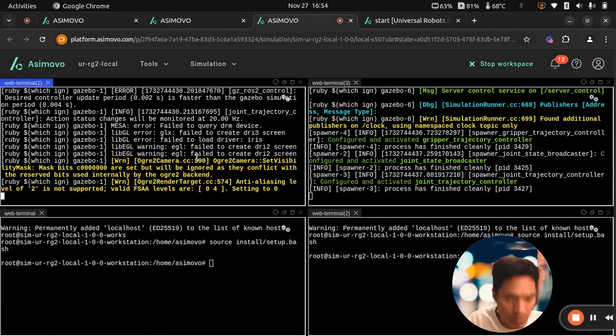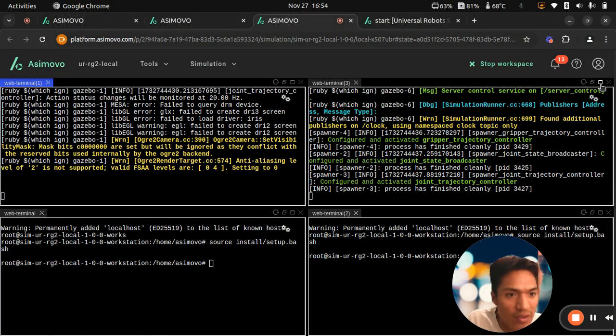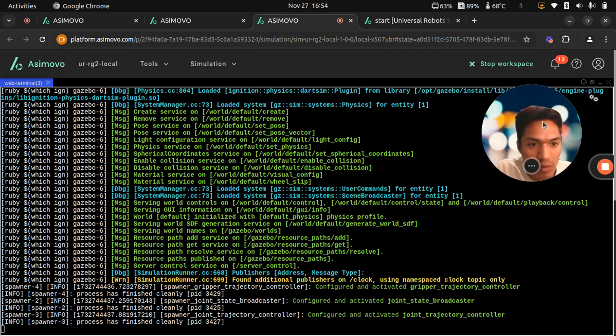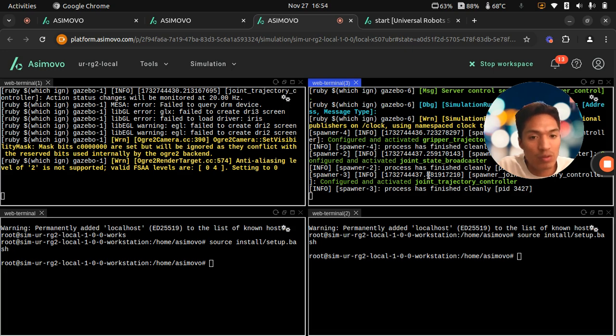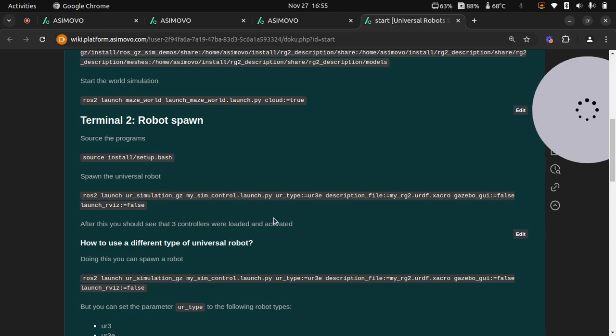Well, let's continue. The most important thing here is that you check that these controllers are activated: the gripper, the joint trajectory controller, and finally the joint state broadcaster. Because if these controllers are not activated, this launch basically failed because you will not be able to command the robot arm.